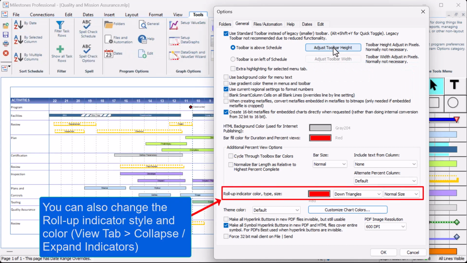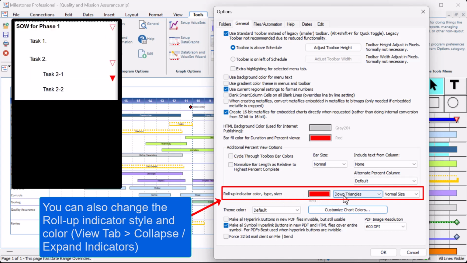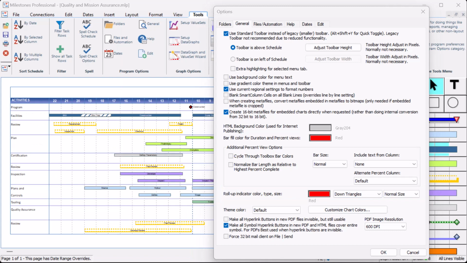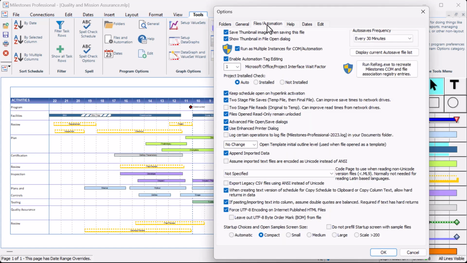Then you've also got these roll-up indicator options down here, so you can change the color, the size, the type. Right now it's red with down triangles, but you could change these to plus, minus. And that's if you go to the View tab and turn on Collapse Expand Indicators. That's going to let you collapse down certain outline levels and so on. And you can tell there's a lot of other options. I'm not really going to go through each individual option, just the most common options of each of these tabs.